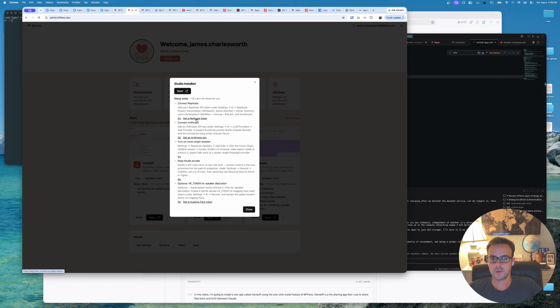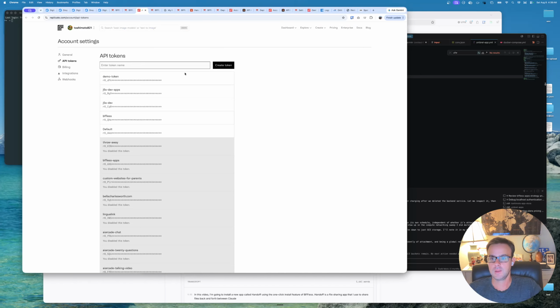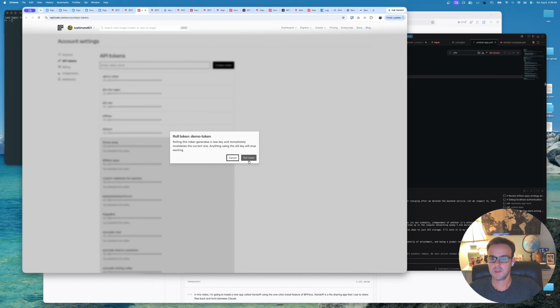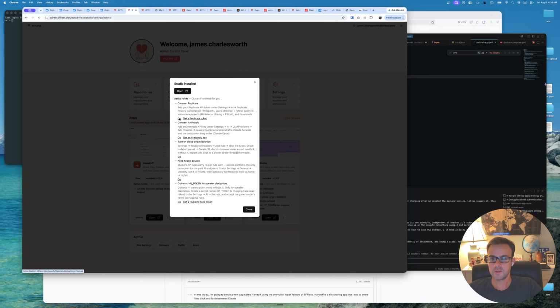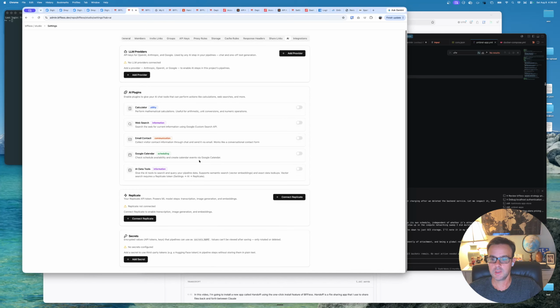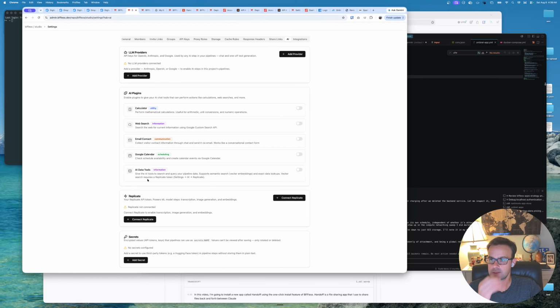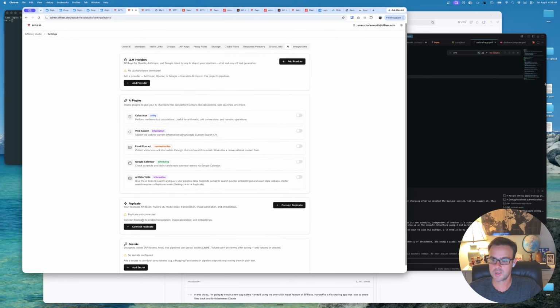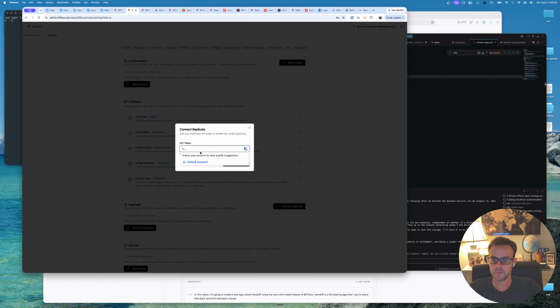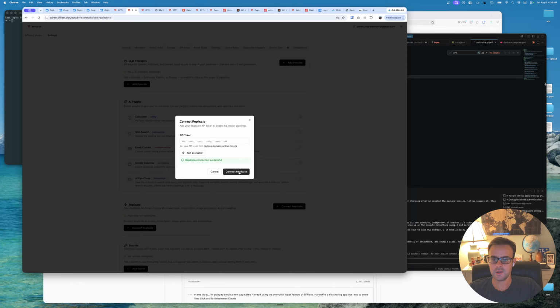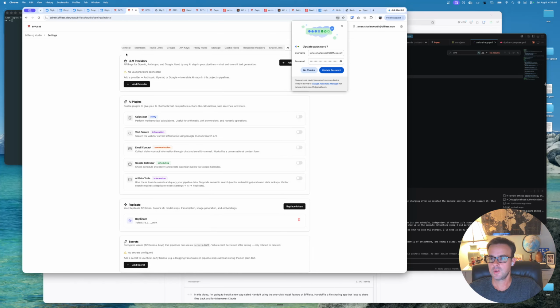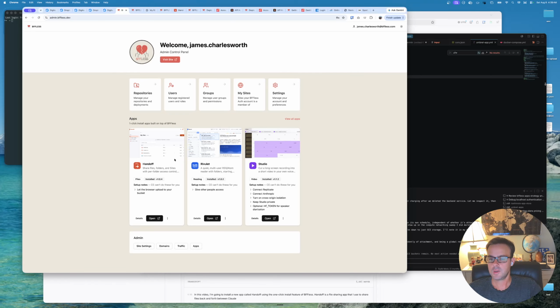First thing that we're going to want to do is go to Replicate. You can either create a new token and enter a name for it, or in this case, I'm just going to regenerate an old token that I had. Once you get the token, you click the Go link and come down to the settings section of your project and click Connect Replicate, paste the token, test the connection, and connect Replicate. Great. Next, let's connect Anthropic.